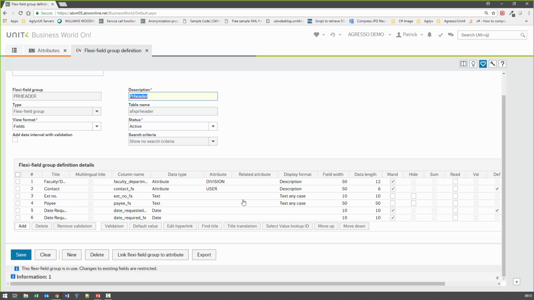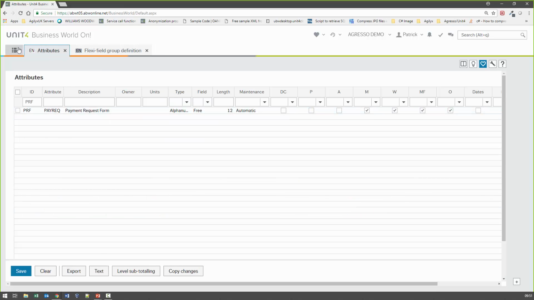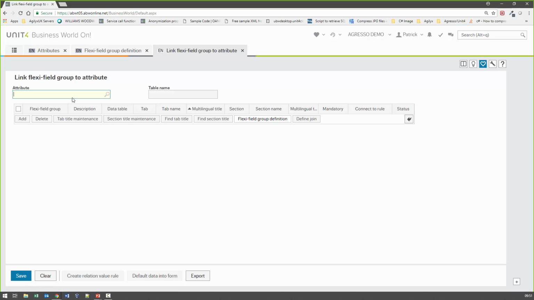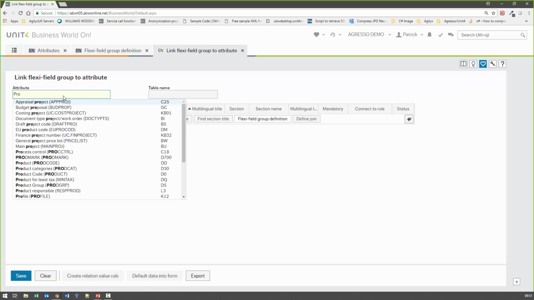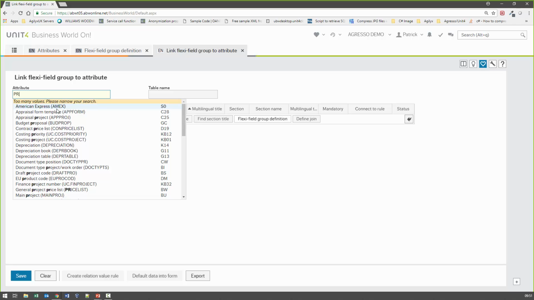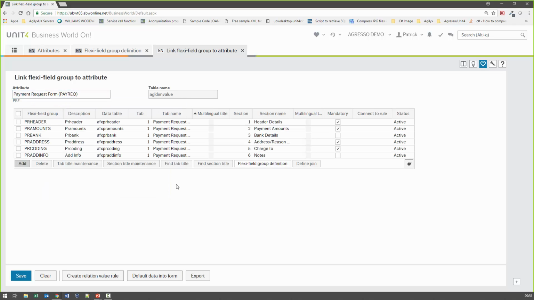So once you've defined your tables or your data that's to be stored within these FlexField tables, you have to link them to your attribute. So that's done with the link FlexField groups to attributes. And then here, you basically just go in and say, my attribute is payment request form. There we go. So payment request form, and you just start clicking add, and you add all your FlexField groups in. So again, that's the name of the FlexField group that we've created. The description that it pulls through, you can change this, but more likely going to change the tab more than anything else. The user doesn't necessarily see this.